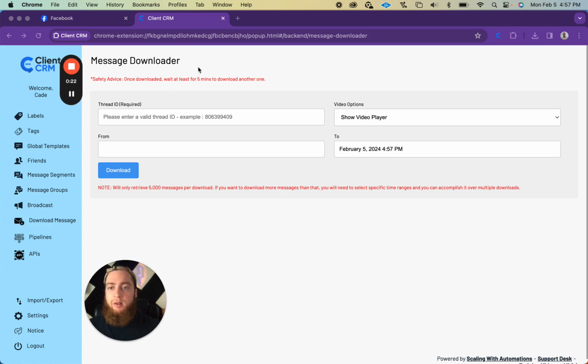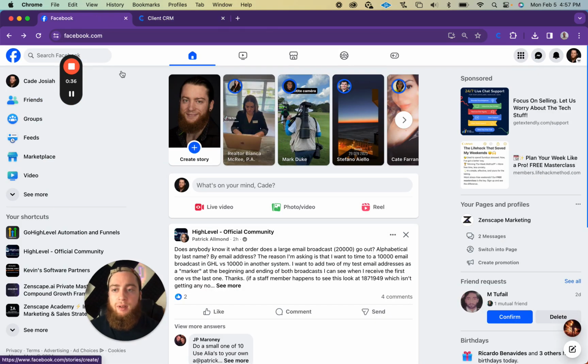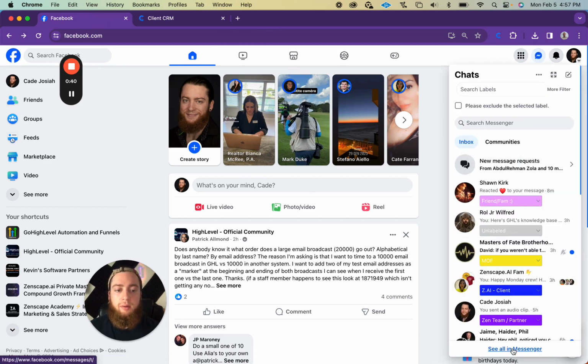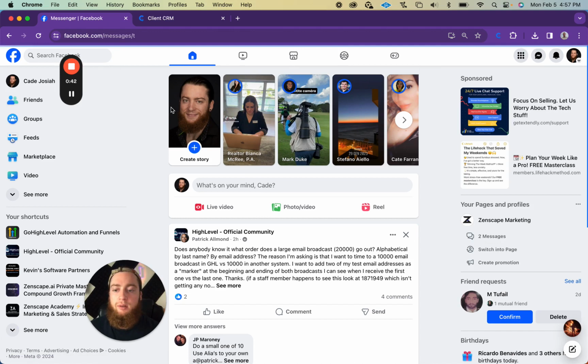So as you can see, we're here in the message downloader. This is where you can download a message thread. Any message that you have through your profile that's connected, you can get the thread ID. And let's look at how to do that. Let's go over here. I'm going to open See All in Messenger.